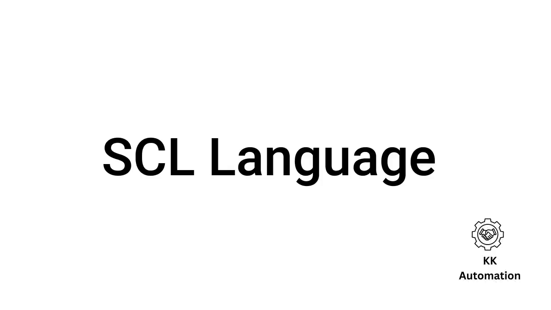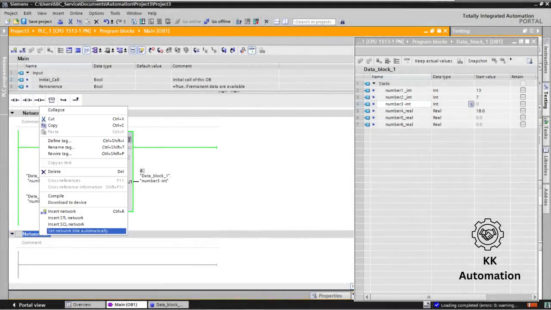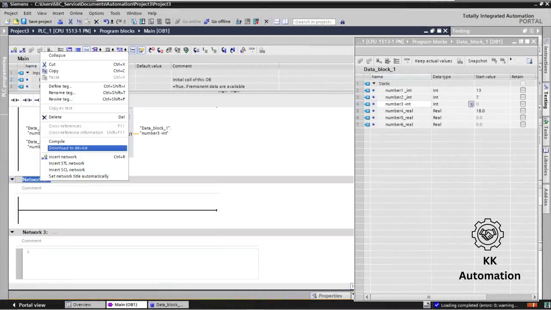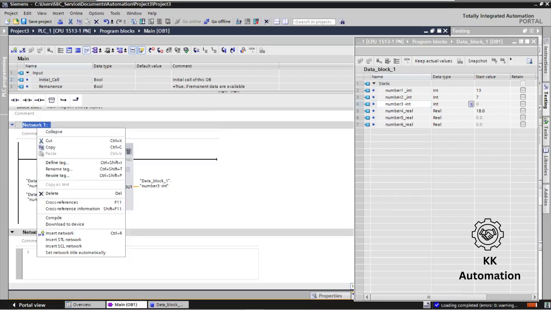This is where SCL shines. SCL stands for Structured Control Language, and it looks a lot like standard computer programming, similar to the C language. You don't need to write your whole program in SCL, but it is the absolute best tool for mathematical calculations. In your programming environment, you can simply right-click and insert an SCL network. Instead of dragging 10 different blocks, we can write one single line of code.